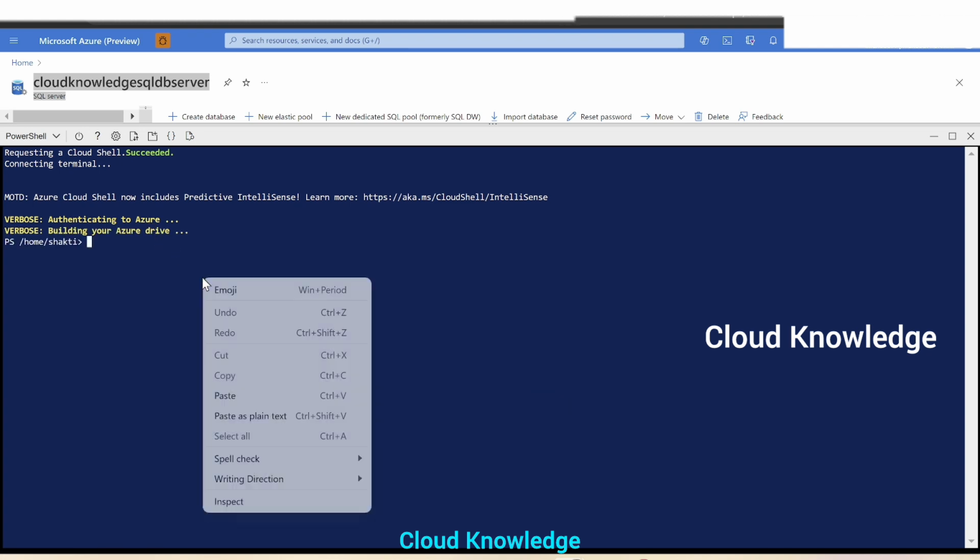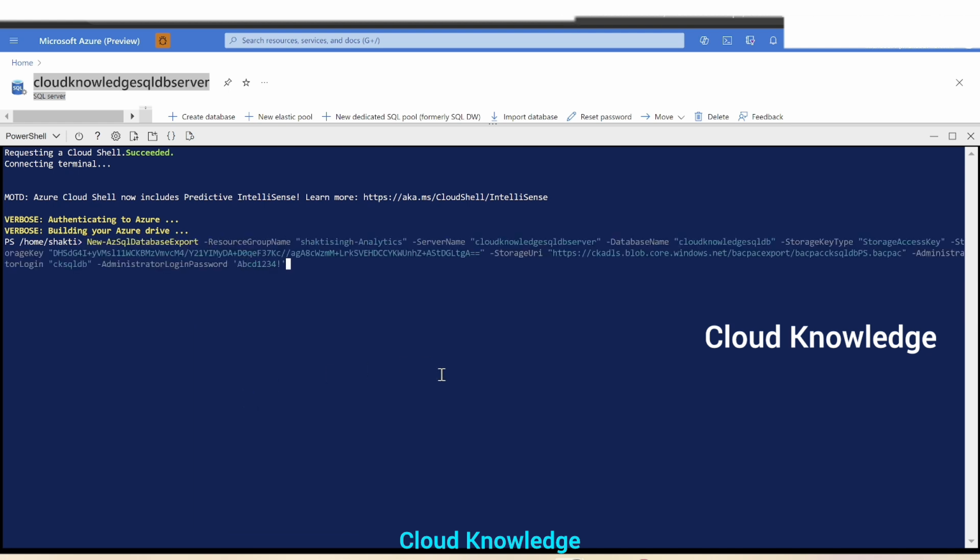Authentication completed. We'll paste the command which we have created, and click on enter. Upon clicking enter, it shows that it will not bind the parameter login password because it could not convert the password string to secure string.